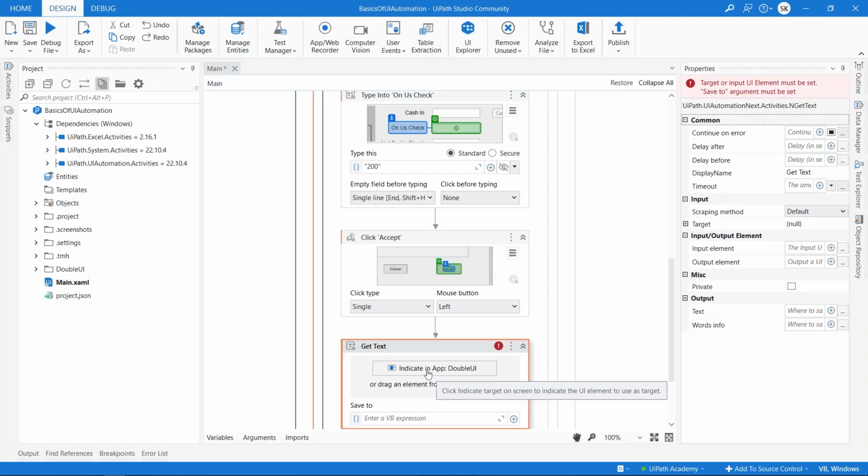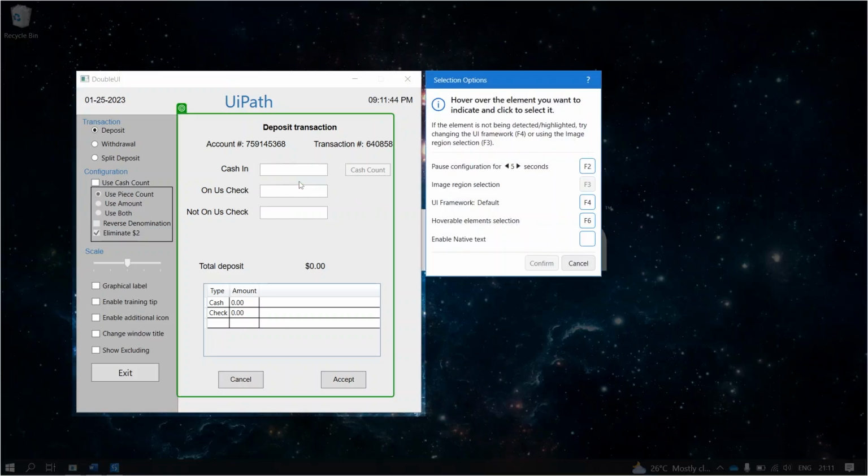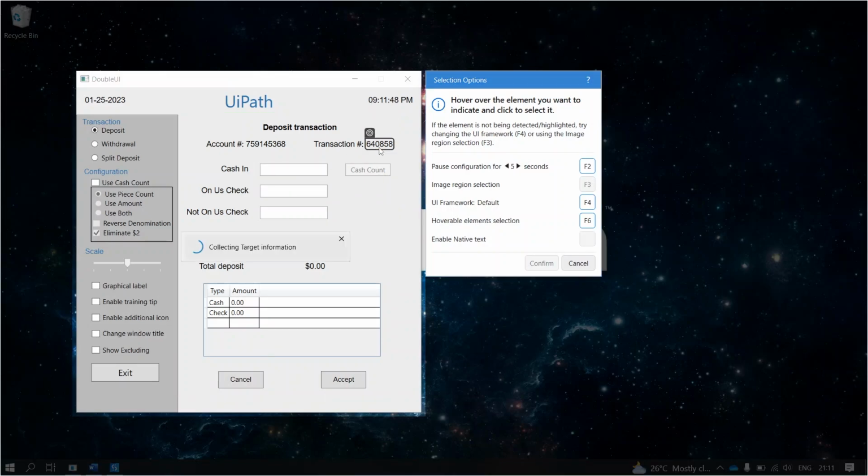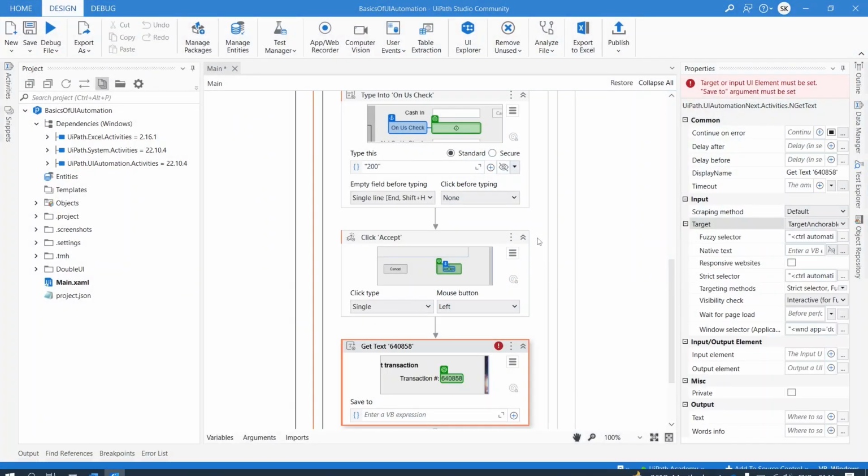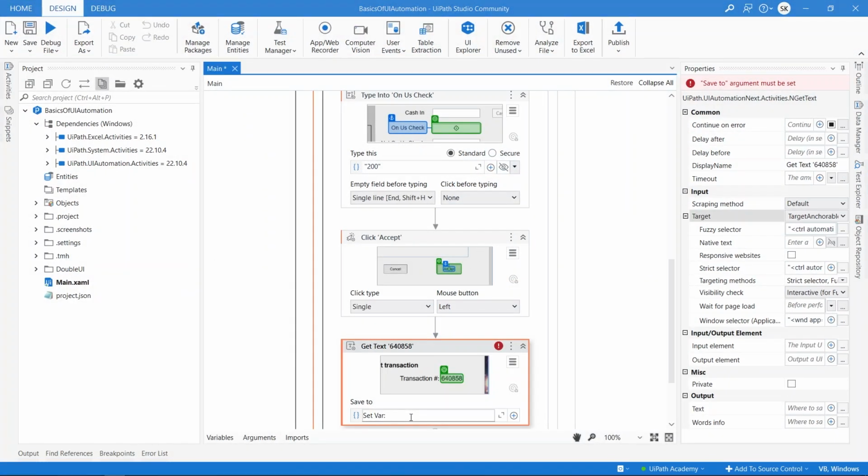Let's take a look at the properties of the getText activity before we configure it. The first property is target, which specifies the element on the screen from which the text will be extracted. The second property is the output, which specifies the variable where the extracted text will be stored. Now let's configure the getText activity. We'll first need to select the elements on the screen from which we want to extract the text. In this case, it's a label with the text transaction number. In the Save To field, we'll specify the variable name that'll store the extracted text.